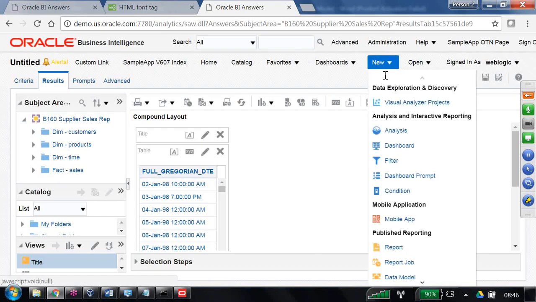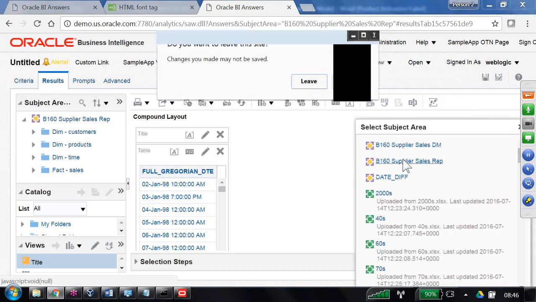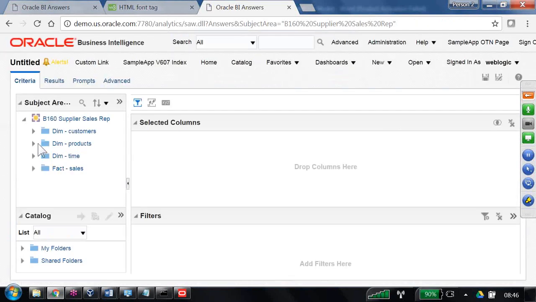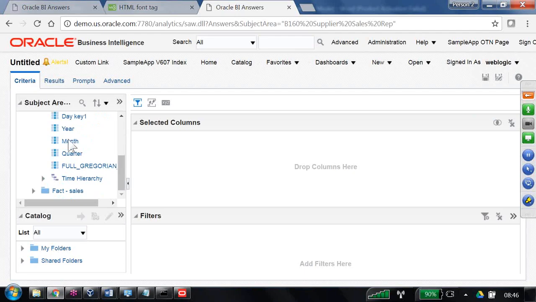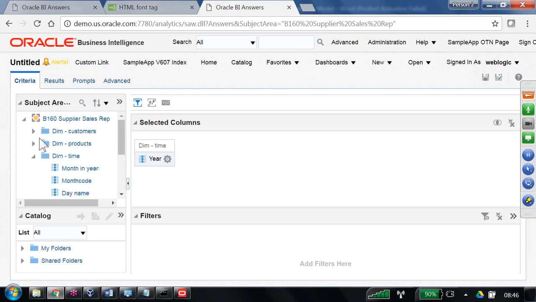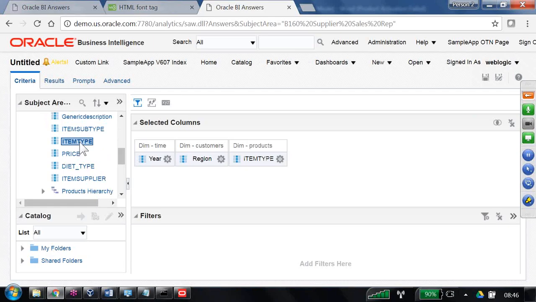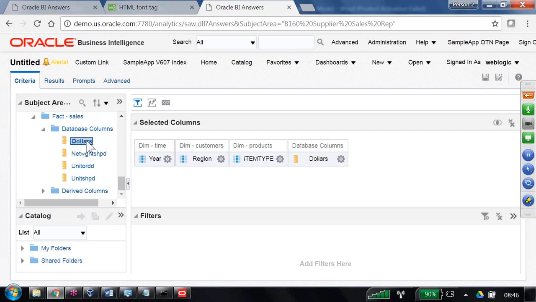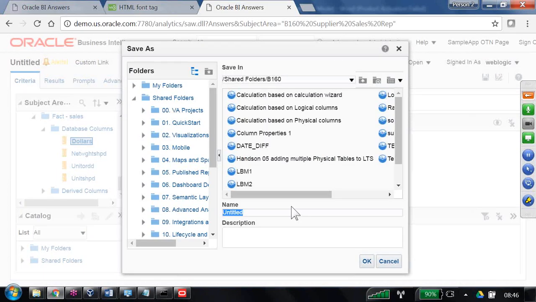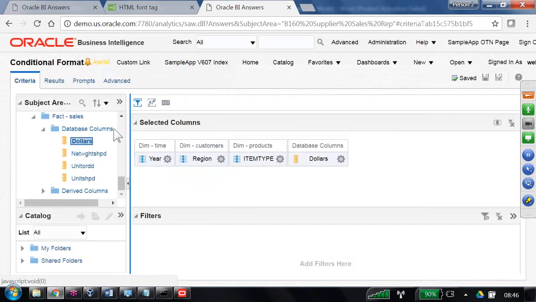I am going for new, then analysis, then supplier sales representative. We want here the year column. Let us take here the year column. Then I am trying to take here the region column. Then the product type column. Then we are going for the dollars column. Then let me save this one. We are learning conditional format. Now try to click on OK.